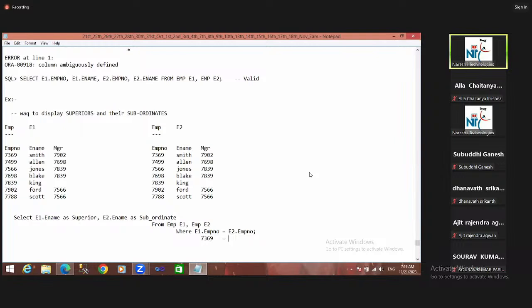7369 is equal to this: E1.employee number is equal to E2.MGR. By mistake, I wrote employee number; it should be MGR. So E1.employee number is equal to E2.MGR. Is this 7369 available in MGR in the E2 table? No. Leave it. It means the first condition is false, so no record is there. Again, from the E1 table, the next record is taken.